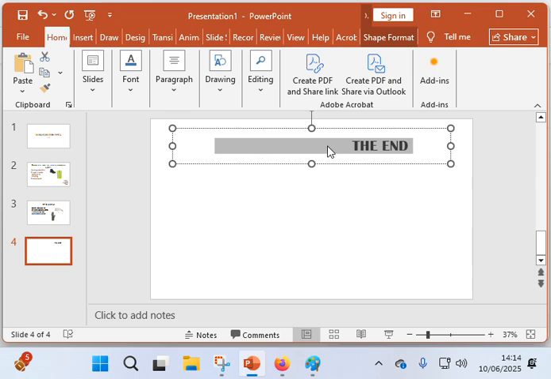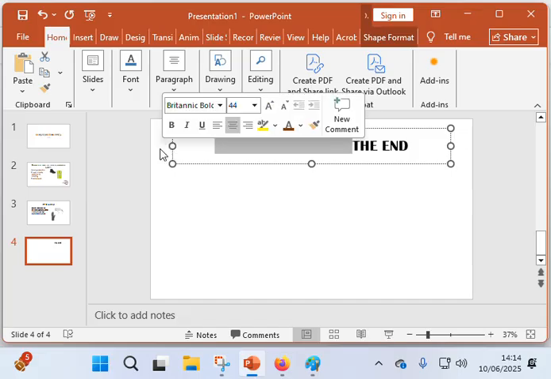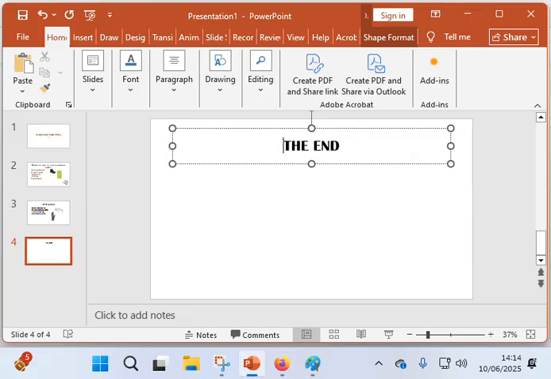But when I click center, it's not going to center. Why? Because I manually gave so much space by clicking the space. First delete the space. Yeah.